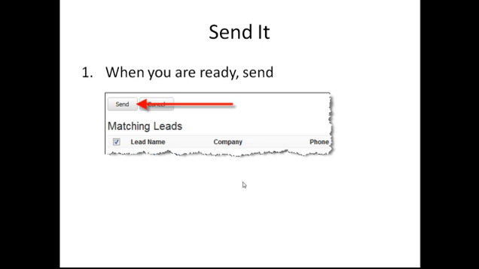If you have more than 100 that are displayed on the page, then you would just repeat the send process for the next page. So when the first 100 gets sent, you click next to the next page, and you just check all the ones you want to send again, and then click send again for the second page.